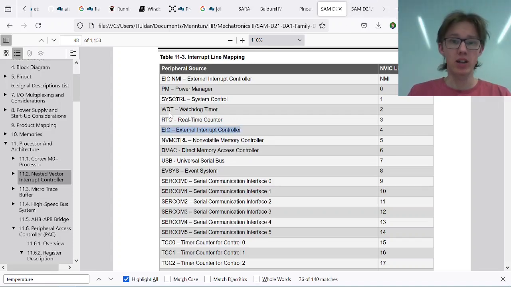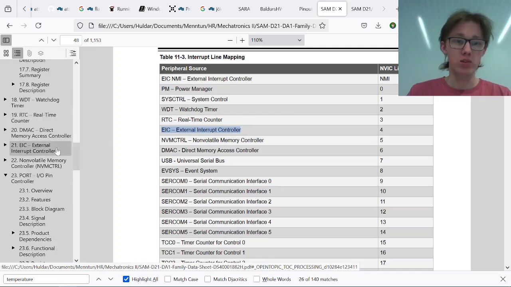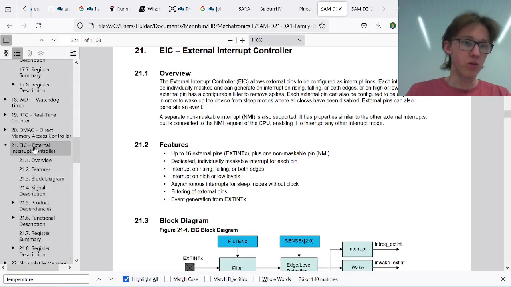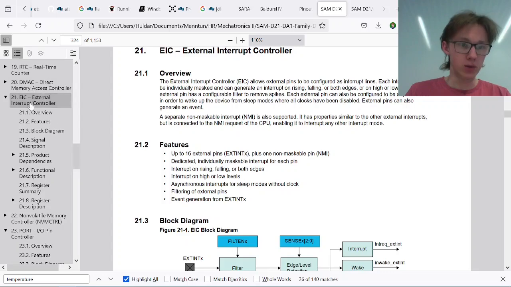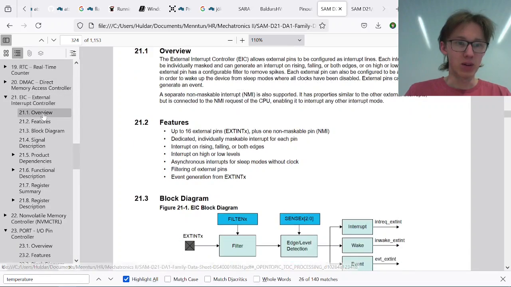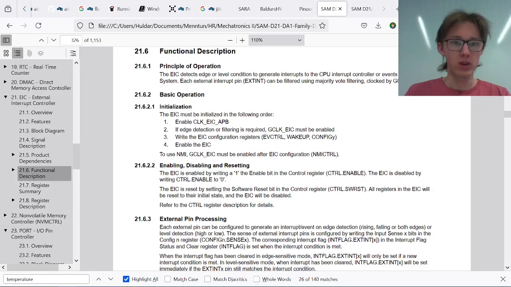So I want to use the external interrupt controller because I want a pin input to control when the counter for the button press is incremented. So we have the external interrupt controller here in chapter 21, and I read through it. There is a functional description here, so you can read how to initialize it and enable it.